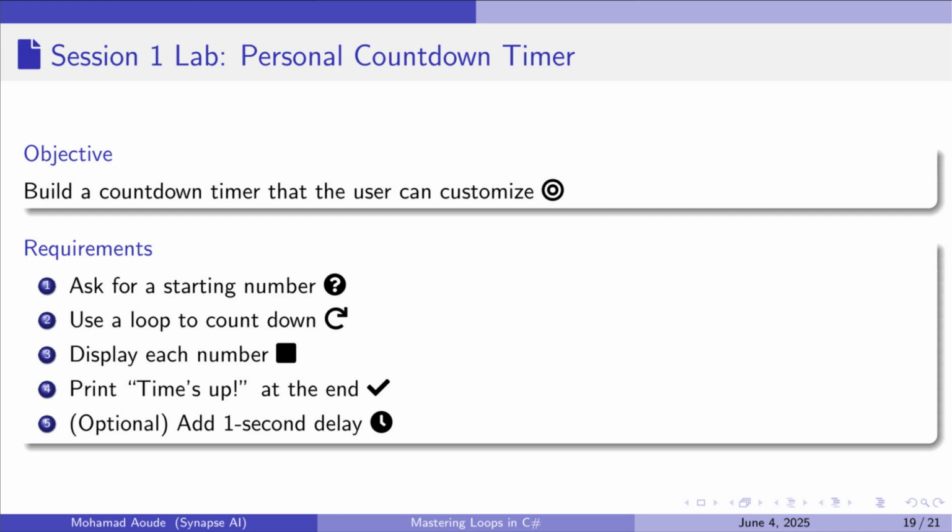For your lab, you will build a customizable countdown timer. The requirements are: ask the user for a starting number. Use a loop, either for or while, to count down from that number to 1. Display each number during the countdown. After reaching 1, print "Time's up!" Optional: add a 1-second delay between prints for a real-time feel. This exercise reinforces loop structure, user input, and output in a fun, practical way.